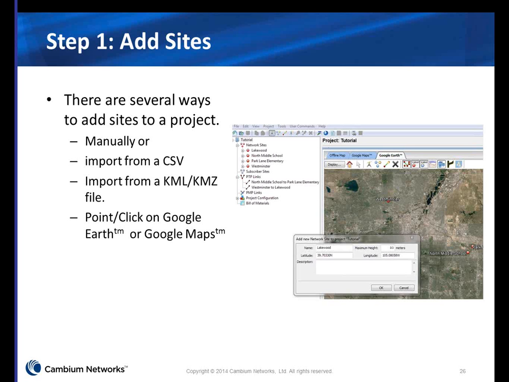So we can add those by either adding them manually from the entries where we can type in the latitude and longitudes by selecting the Add New Sites options, or we can import them from either a CSV file or a KML, KMZ file. But also you can go to the map when you're in Google Earth or Google Maps and just click on the place where you want the point to be, and then you'll get a window up that will allow you to set the name and maximum height of the site.